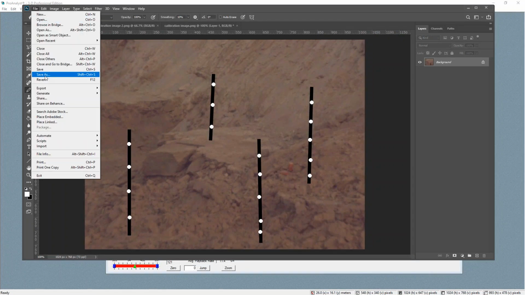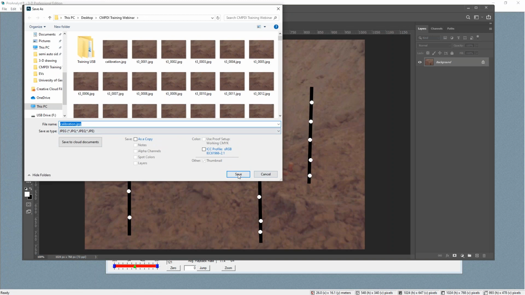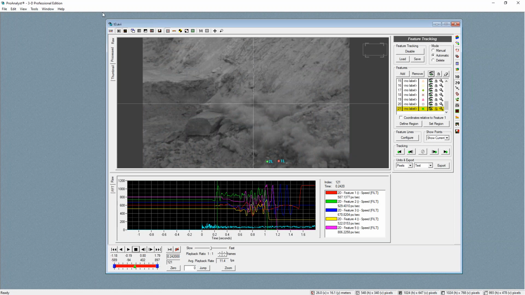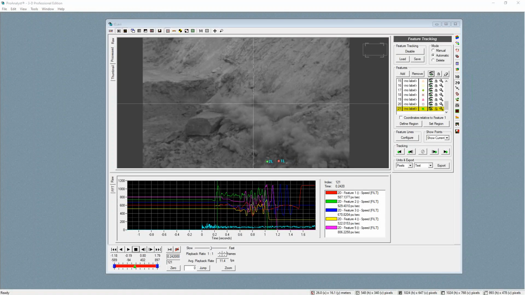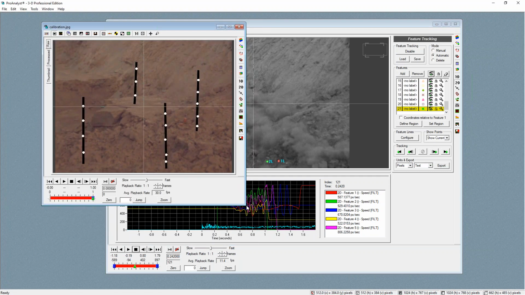When I come in here, let me save as a calibration. That's perfect. Yes, replace it. Okay. So now when I come back in here, I'm going to open up this calibration, and I'm going to use the calibration from this other shot on this video. Where'd this go? Here we go. So I drag my calibration in here, and I've got this shot.